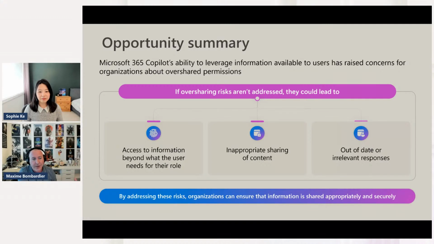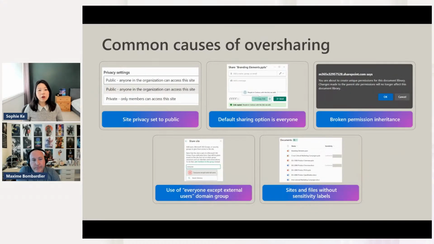So it's not yet necessarily a data security risk all the time. It's just oversharing and using the proper information. Yeah, absolutely. And so let's talk a little bit about the common causes of oversharing. And I know there probably will be other causes beyond these, but I have identified 5 very common causes of oversharing. So the first one is when sites are set to public.